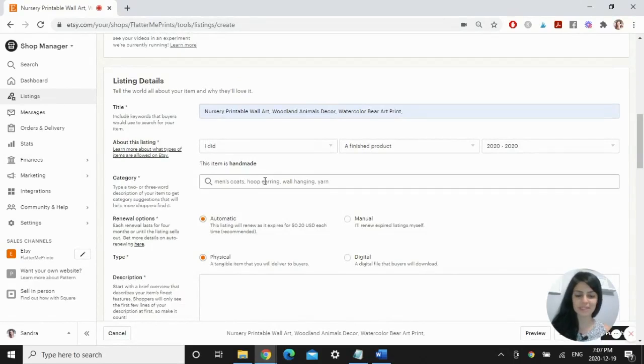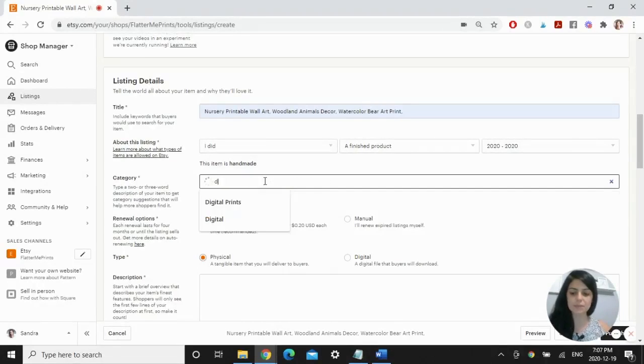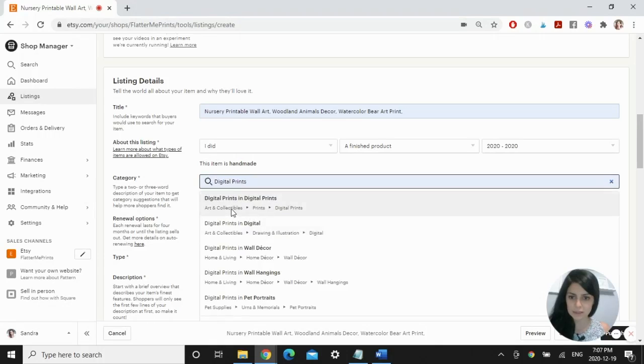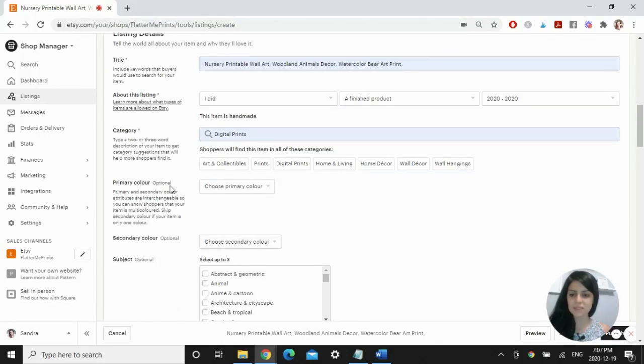Over here, you just select the category. You can try to do copies of this product to experiment with different categories. But for now, I'm going to put it under digital prints, art and collectibles. And then these are all optional, but I encourage you to select as many as possible just so that Etsy knows exactly where to rank you and you have a higher chance of getting ranked.